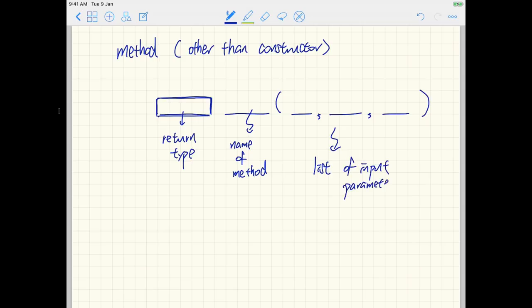So this is the general syntax for any methods other than constructor. The method can be either an accessor or a mutator. The syntax will be the same. Now for the case of an accessor, the return type is very important because it tells you that whenever you call this particular method, it's going to give you back this particular type of value.